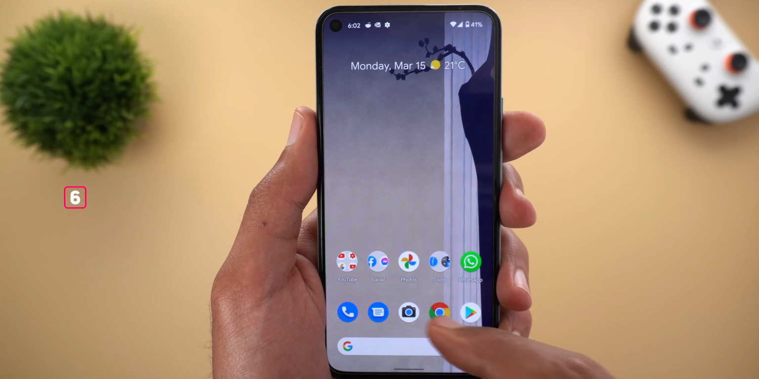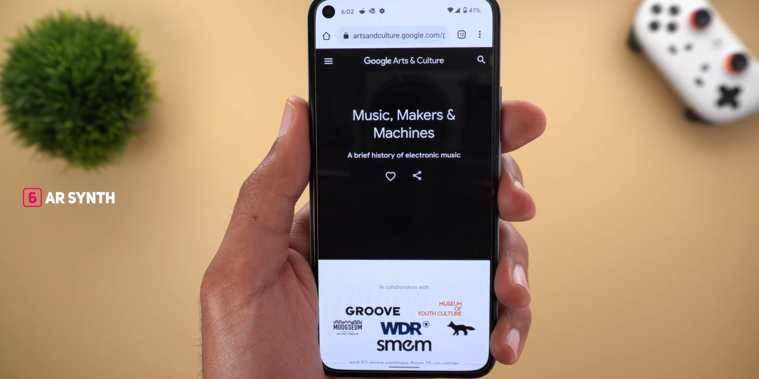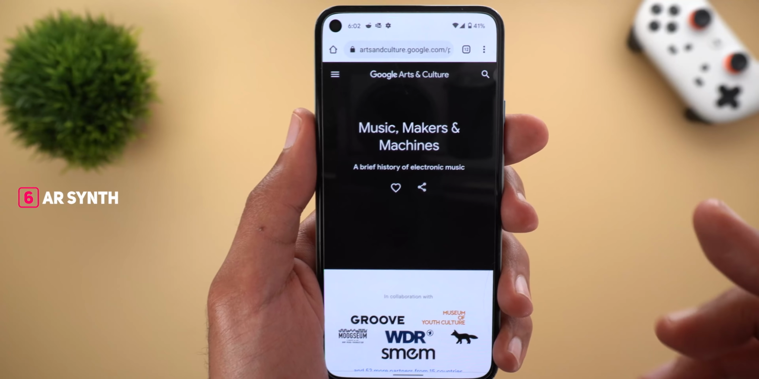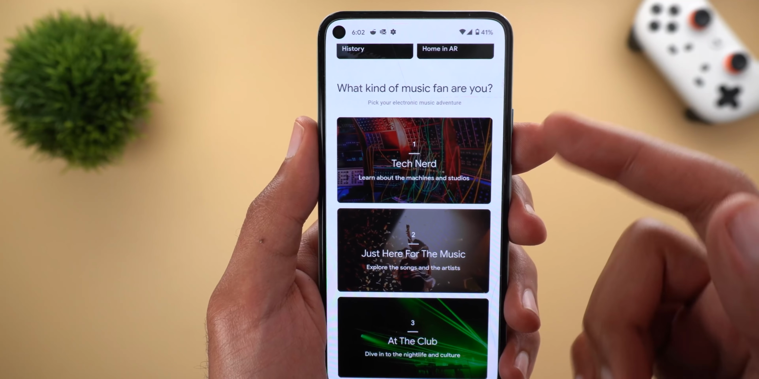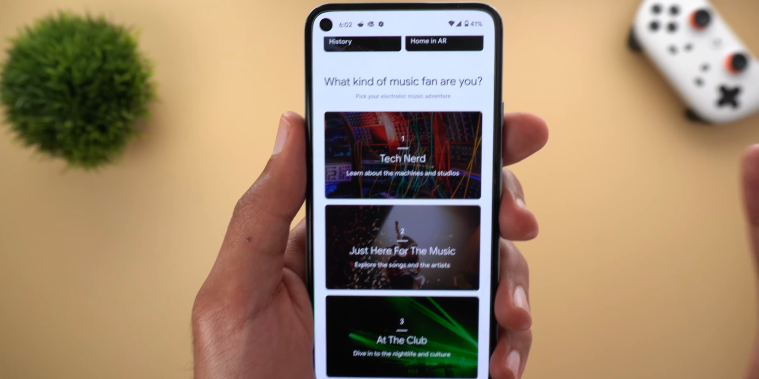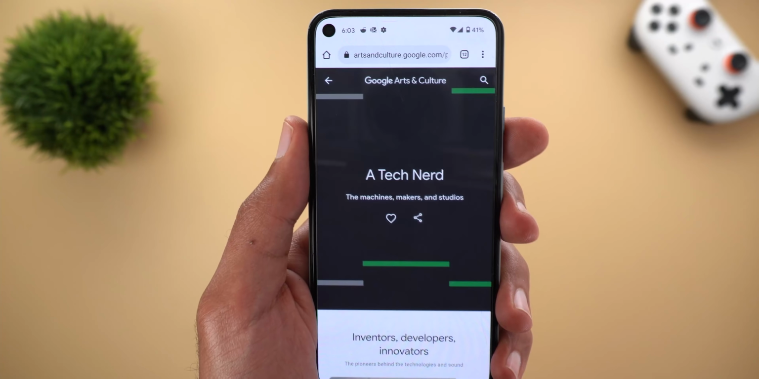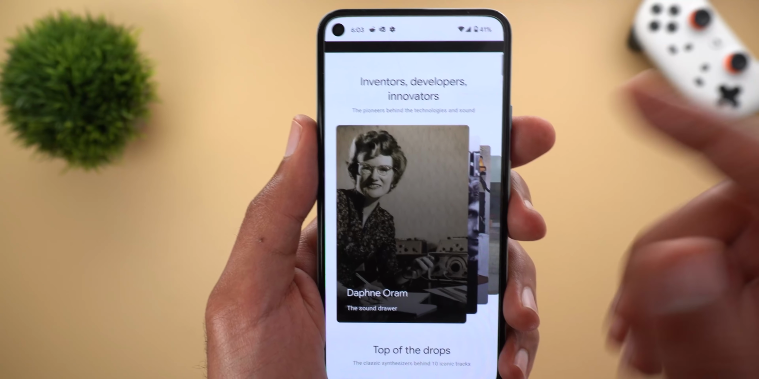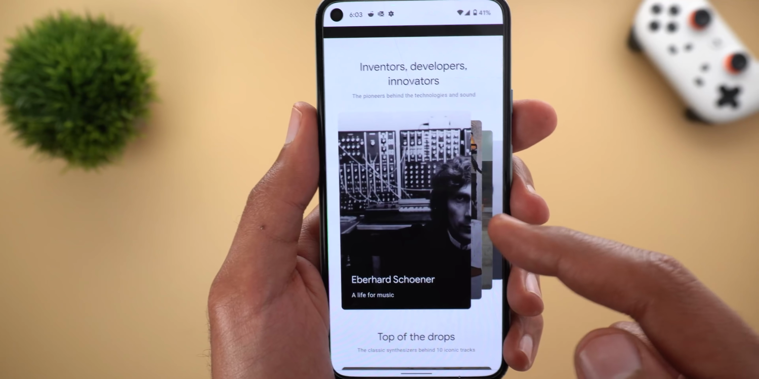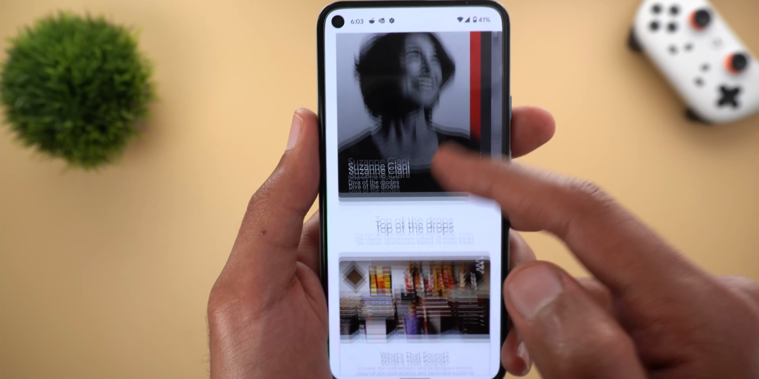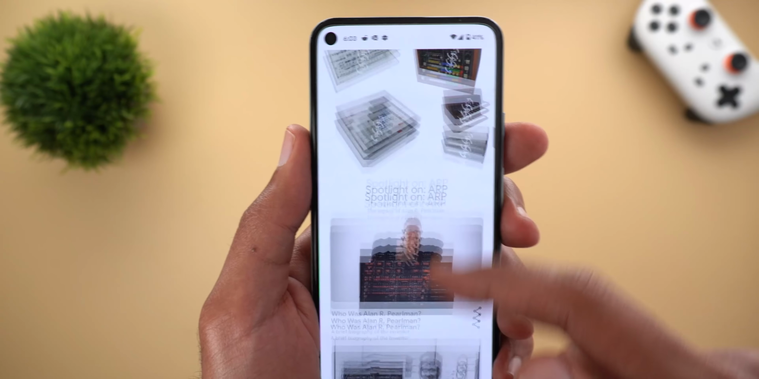Next, Google created a new page under the Arts and Culture website called Music Makers and Machines. From this web page, you can explore the history of electronic music. For example, you can choose what kind of music fan you are: tech nerd, just here for music, and so on. When you tap on any of them, you will get a brief about the inventors, developers, or innovators in this carousel.